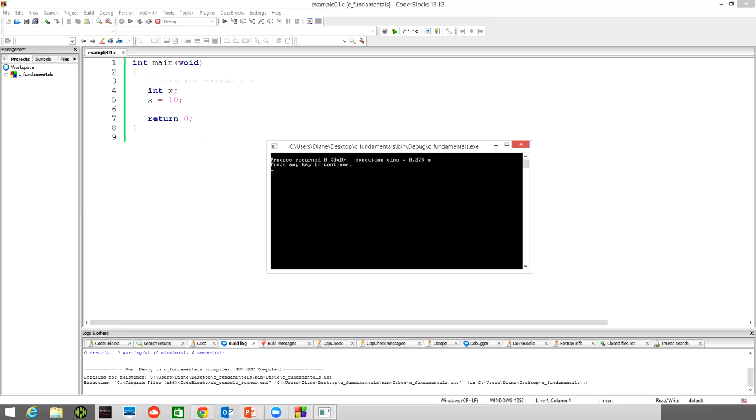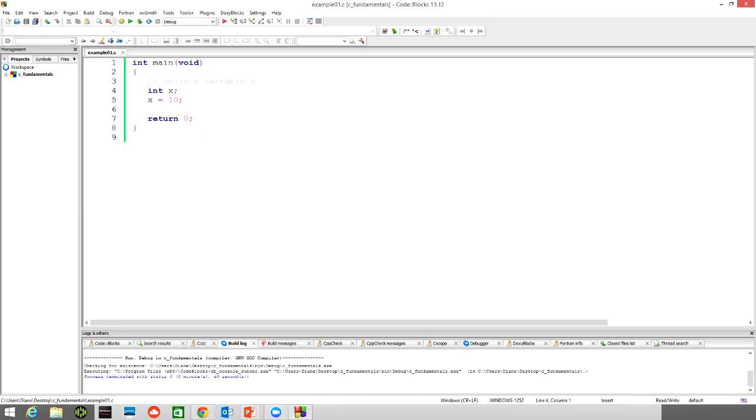I'm just showing you this because a lot of times early on in programming, you'll just hit the run button and you'll say, why didn't I get any output? Well, if we don't print something out, we don't get output. So let's just hit the enter key to close this. And now let's use the debugger.